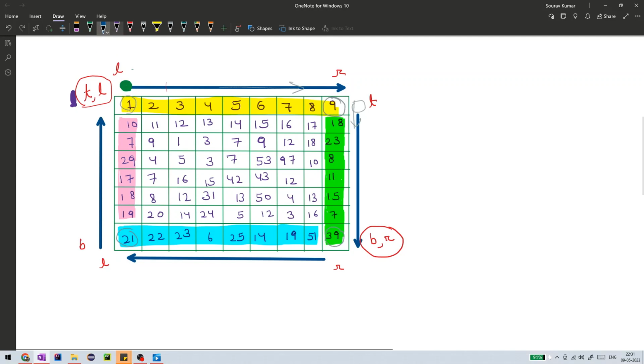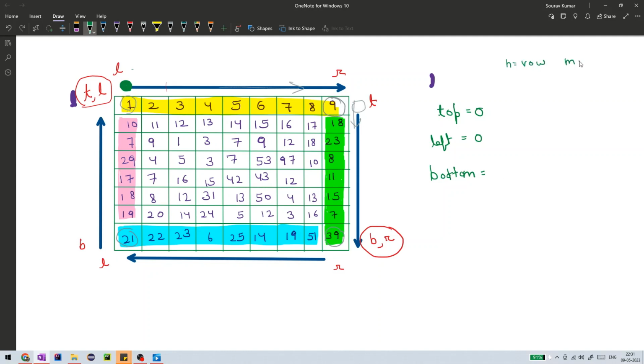Let's try to write the basic iteration of how I can iterate over this first boundary. So what will be my top index initially? Let me call it top. My top initially will be 0. What will be my left initially? My left will again be 0. And what will be my bottom index initially? It will be the number of rows in the matrix. So let's say n is the number of rows, and m is the number of columns. So my bottom will be n minus 1.